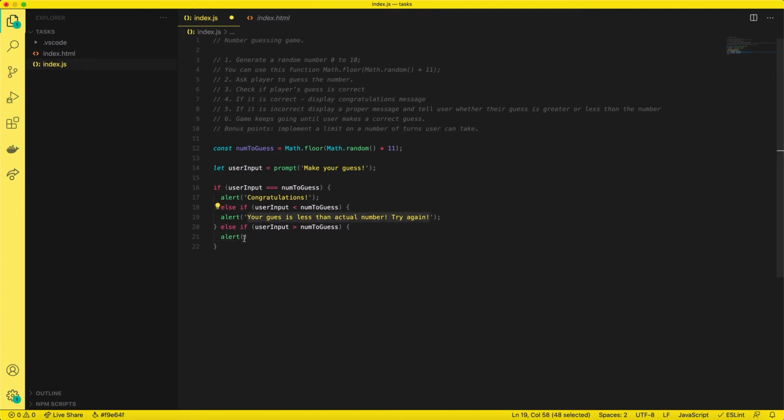Something like your guess is greater than actual number. Game keeps going until user makes a correct guess. Now this is a tricky part. How do we make it repeat itself over and over until user makes a correct guess? One way would be copying and pasting this multiple times, like 10 times, 20 times, but that's not what we want to do. We never know if user will keep going as many times as we copy and paste this.